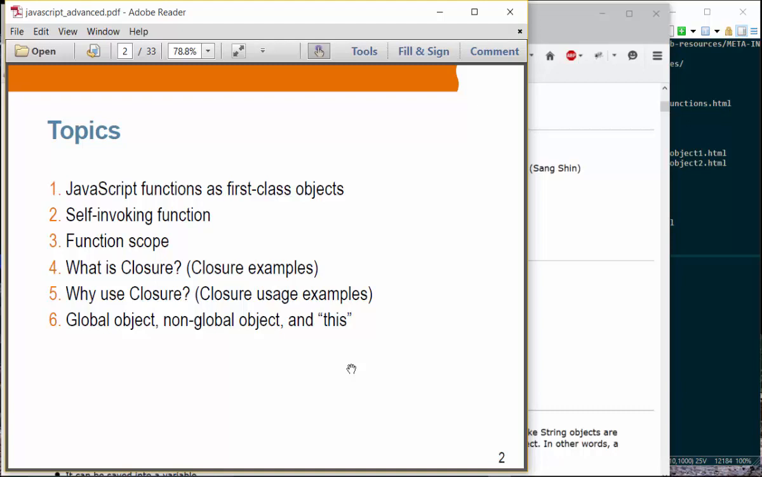As we have covered in our previous presentation, when you see the function statement, basically it is creating a function object, and it is a genuine object, like a string object and number object. So we're going to cover that aspect in a bit more detail.